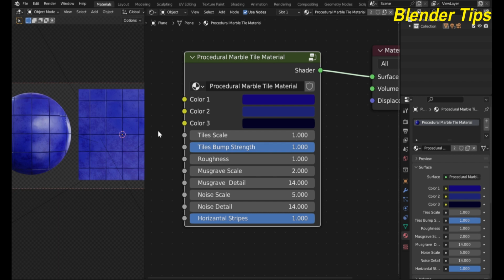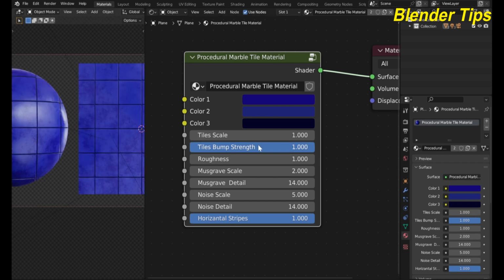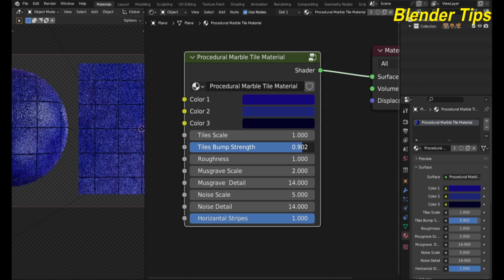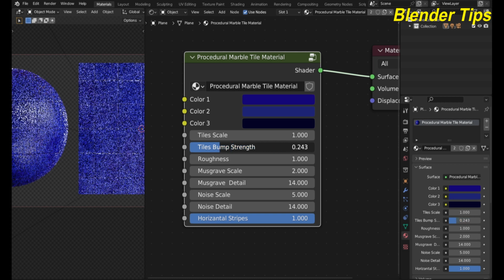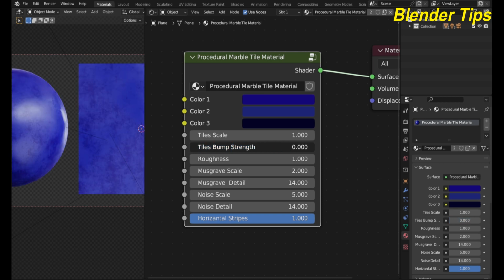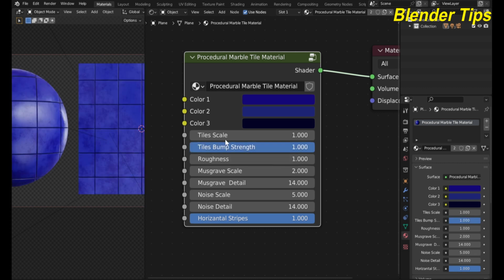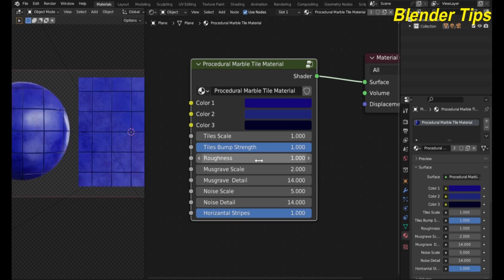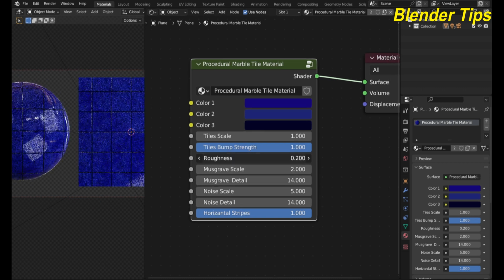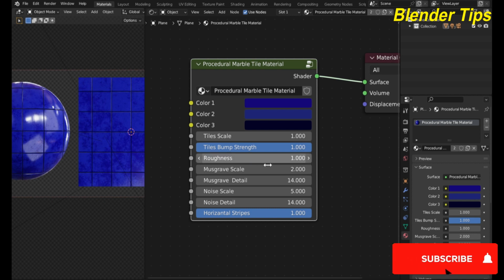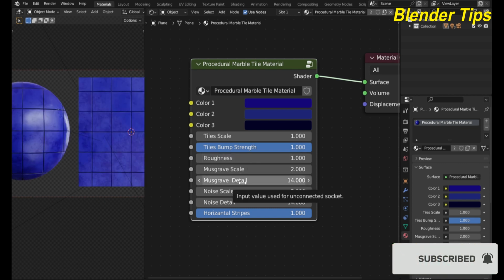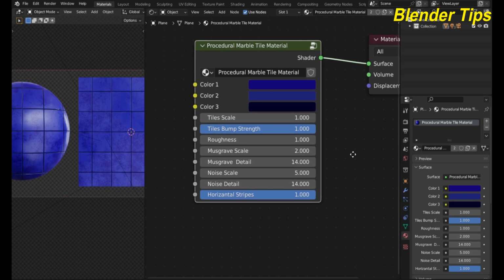And here this is the bump strength, and by decreasing this value you can decrease the bump of the procedural marble tile material. And if you decrease this bump strength to 0, then you can see that there are no tiles in this material. And here is the roughness. By changing this you can control the roughness of the material. And this is the musgrave scale, musgrave detail, noise scale, and noise detail.